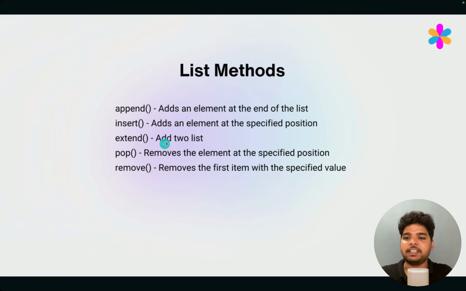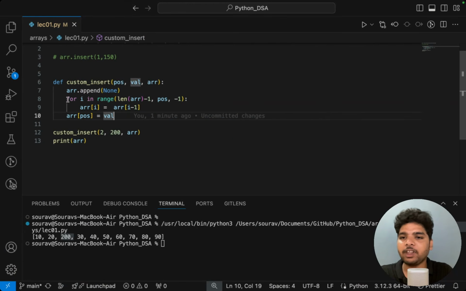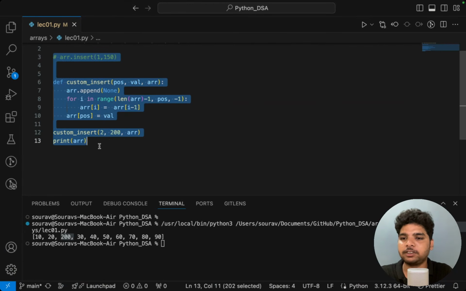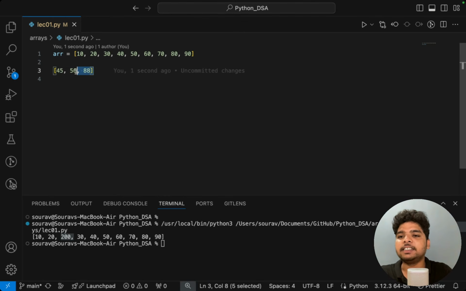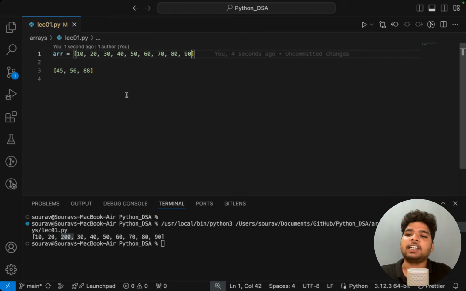Now the extend method. Extend is basically used to add to a list. Let's say, let's remove this. Okay. Now let's say I want to insert another array. Let's say 45, 56. Now I want to add this array inside this at the last. What are you going to do? For that we have this extend method.